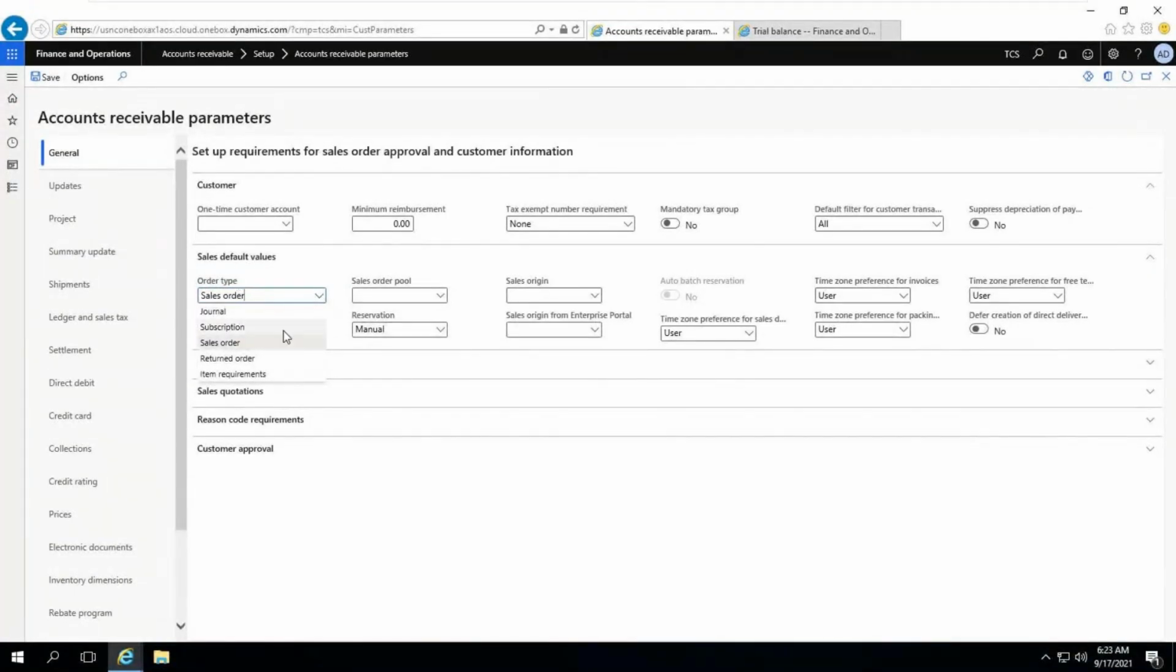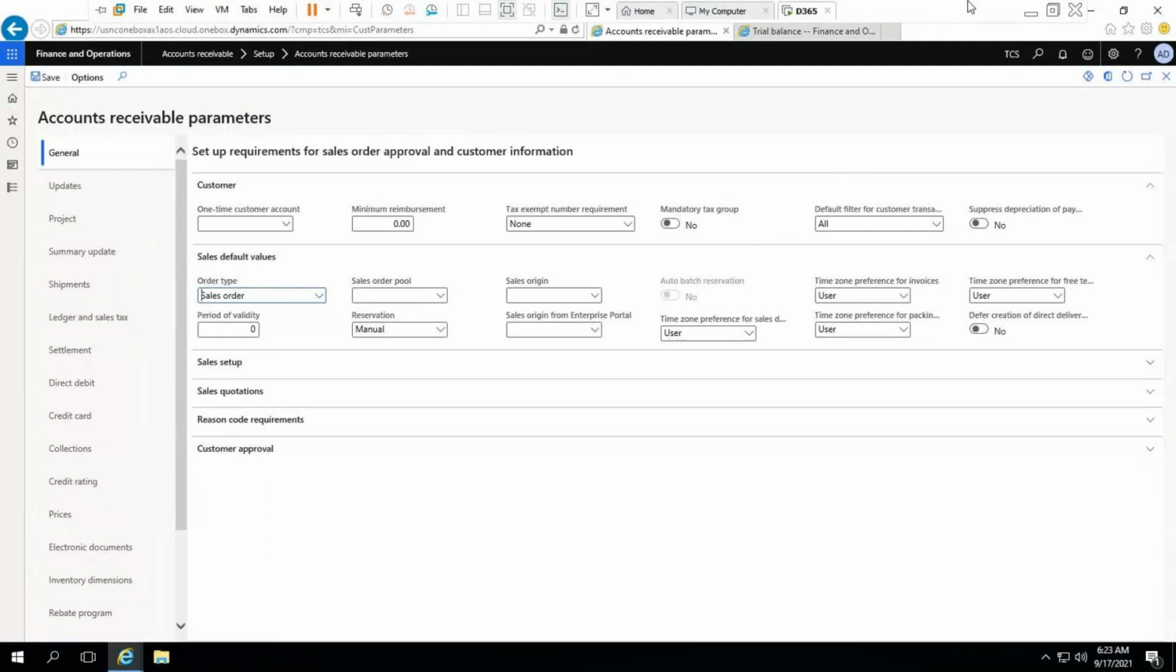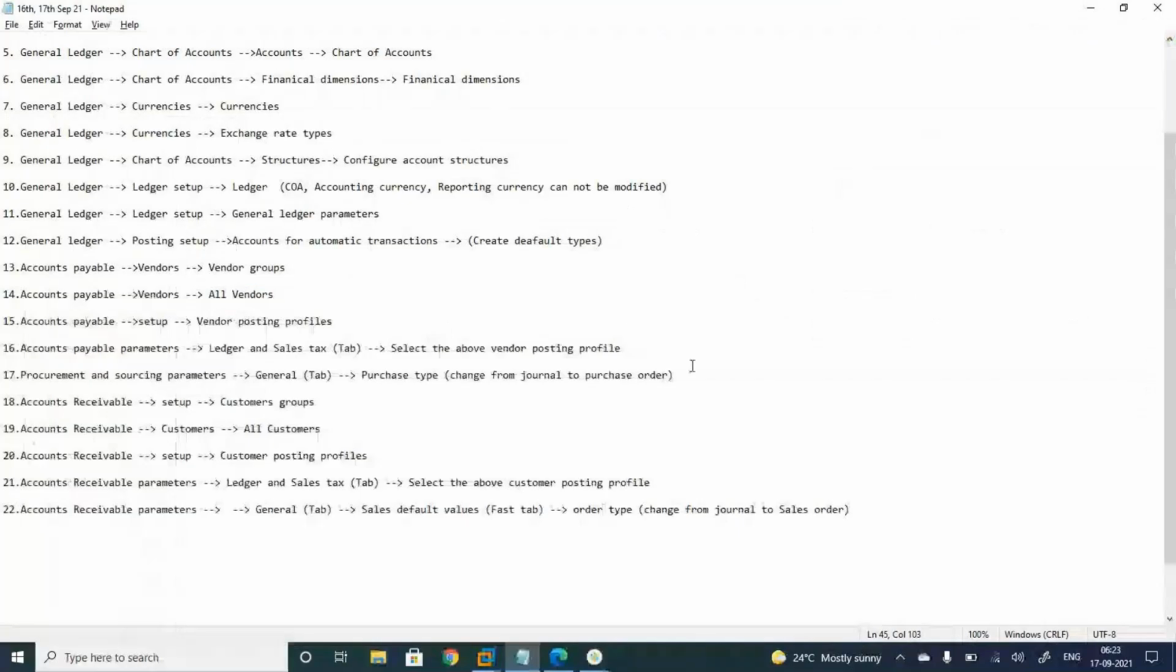What these types are, we will definitely discuss in logistics. Accounts receivable parameters, general ledger, general tab, sales default values, fast tab, order type, change from this one. Any doubt?